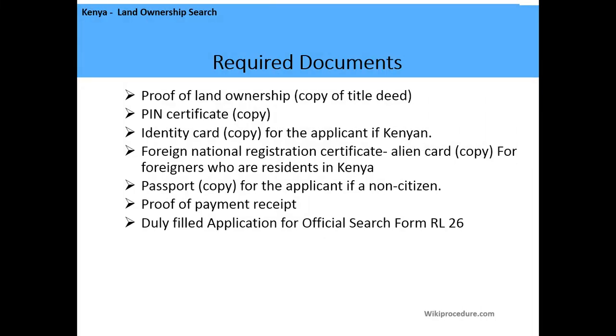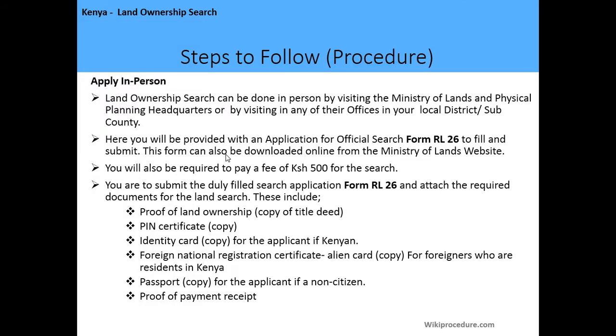Required documents are as follows. You need proof of land ownership, that's a copy of the title deed or the title deed number, PIN certificate, identity card for Kenyan applicants, foreign national registration certificate or alien card for foreigners who are residents in Kenya, a copy of your passport if you are a non-Kenyan and non-resident, proof of payment or receipt for the land ownership search, and a duly filled application form for official land search, which is form RL26.